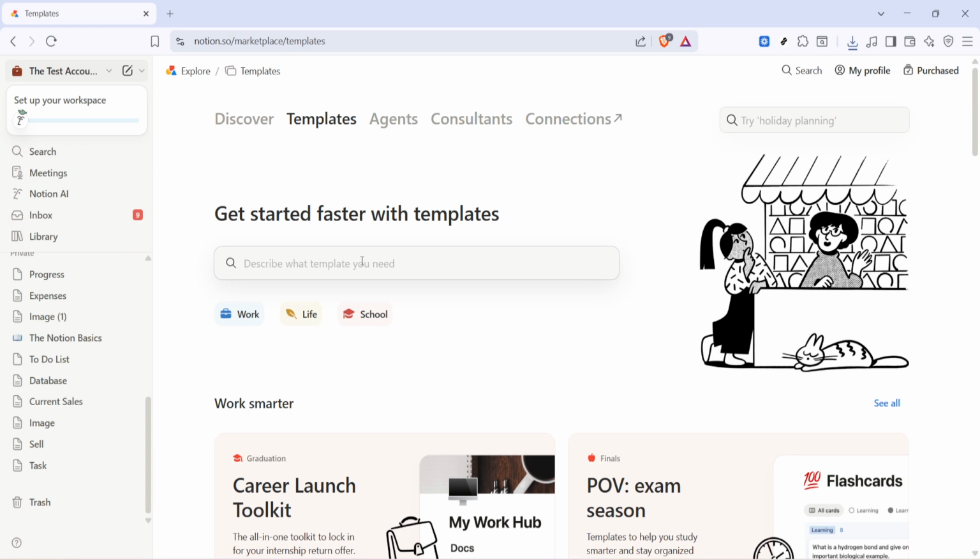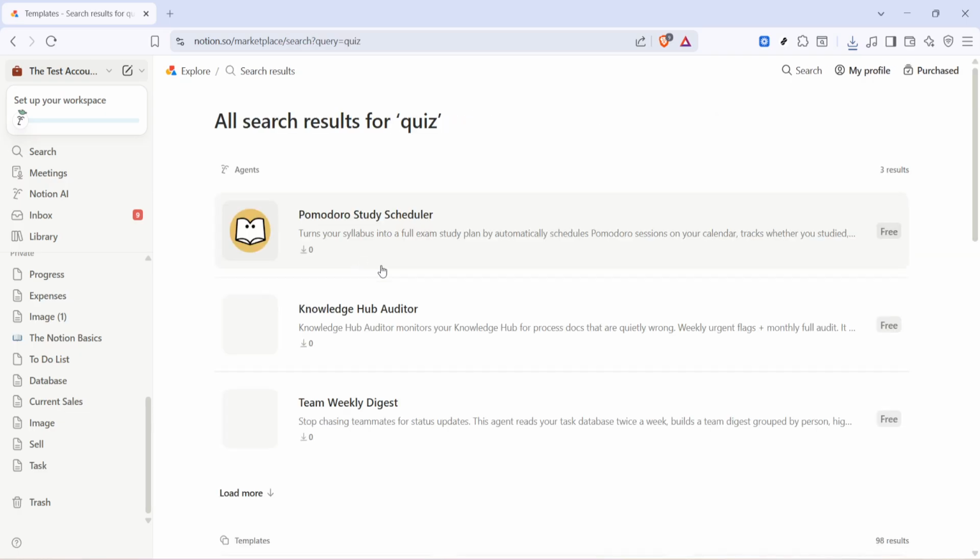Notion will take you to its gallery of pre-built pages. If you're redirected to the marketplace, that's perfect. Just make sure you're on the Templates section so you're seeing full pages you can add to your workspace. Once you're in the template gallery, use the search bar and type quiz. This narrows the results to layouts designed for questions, answers, and simple scoring.